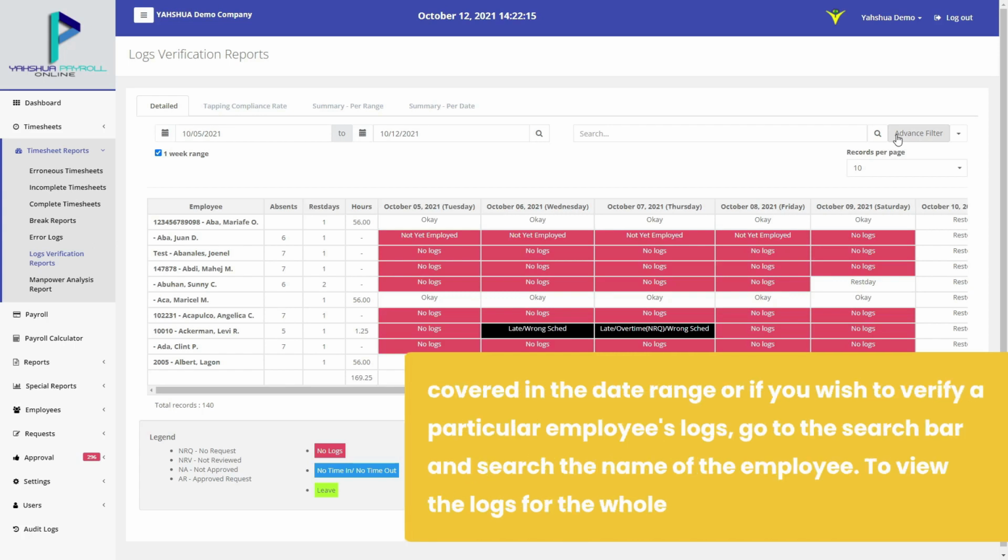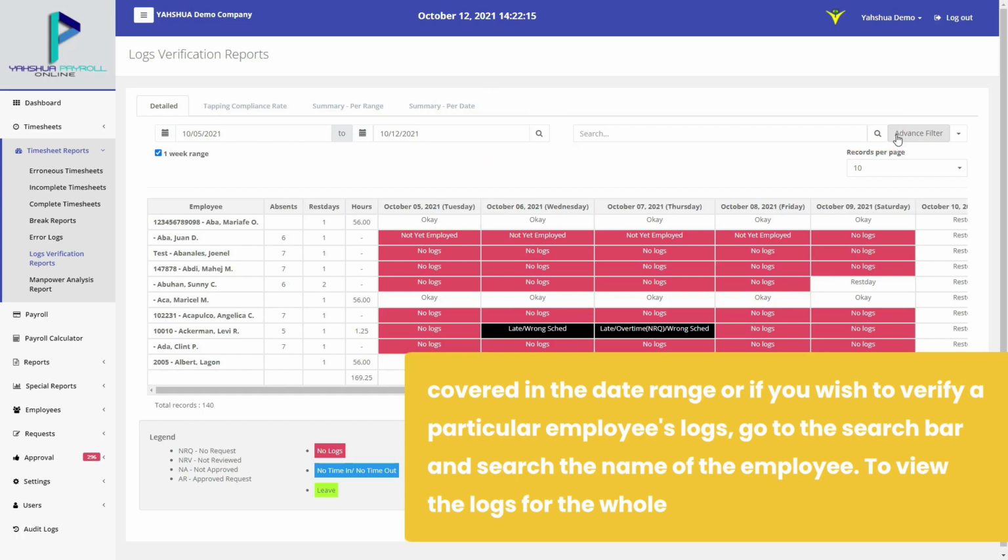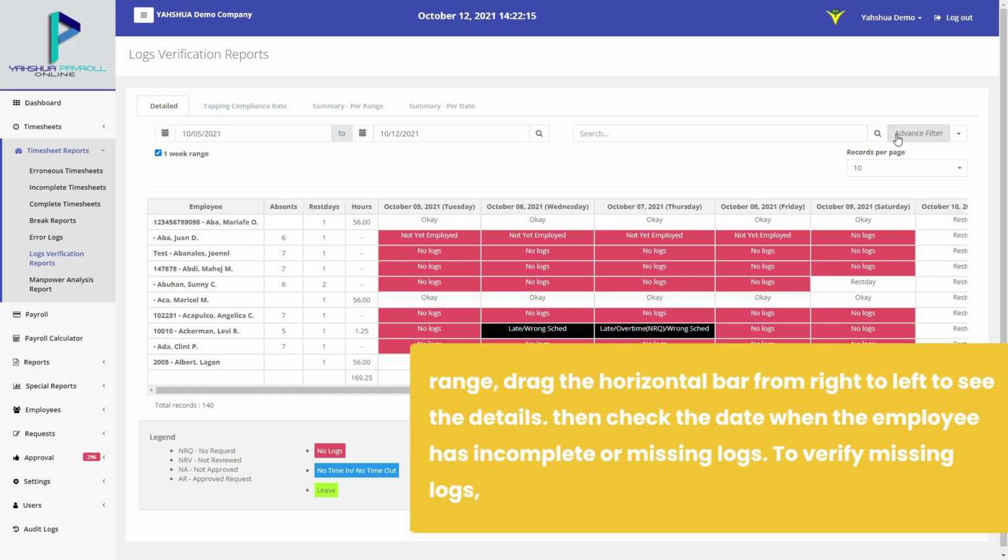Or, if you wish to verify a particular employee's logs, go to the search bar and search the name of the employee. To view the logs for the whole range, drag the horizontal bar from right to left to see the details. Then, check the date when the employee has incomplete or missing logs.